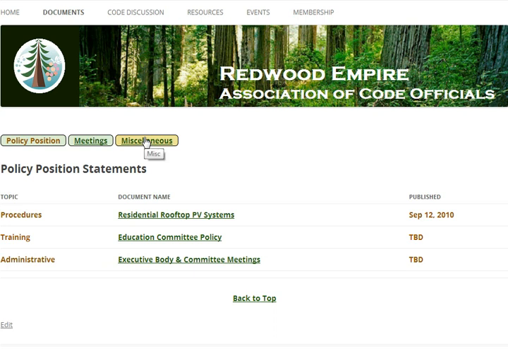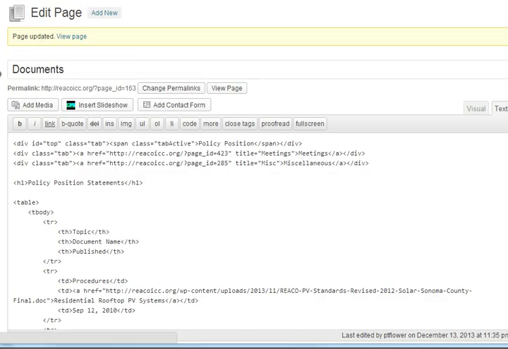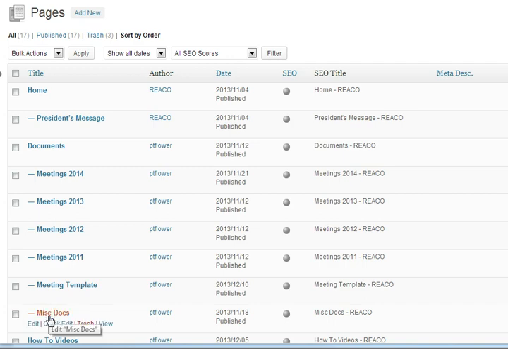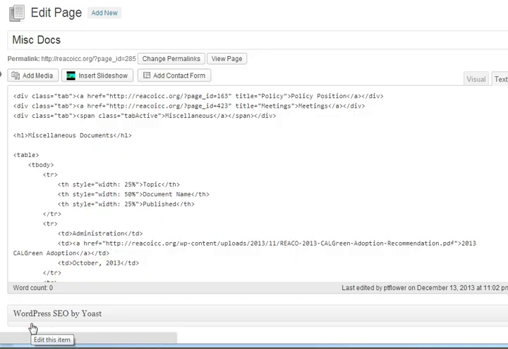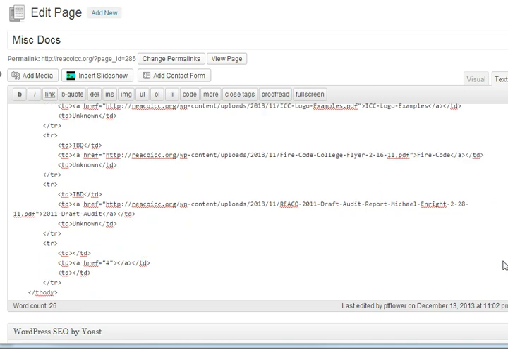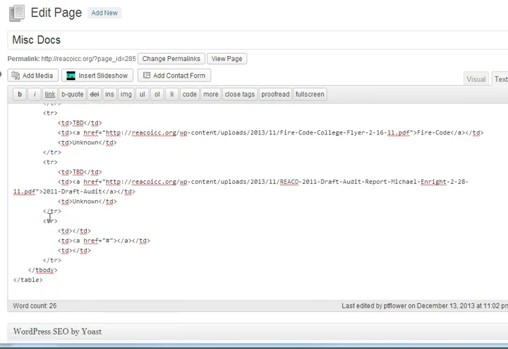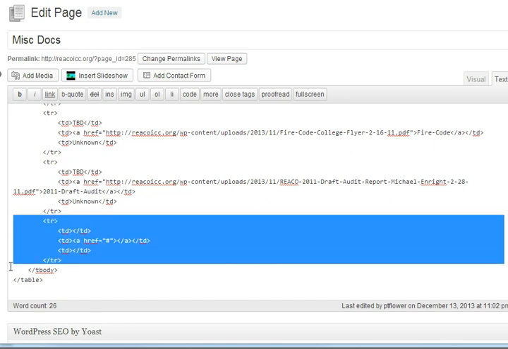The same thing is true for the miscellaneous documents. If I were to go over to the pages and find, right down here, miscellaneous documents. So here's the header documents, here's all the meetings, here's the miscellaneous documents. If I edit that, I can do the same thing. At the very bottom, there's a blank row. There we go, there's a blank row right here. You can copy and paste that to get yourself a new row.